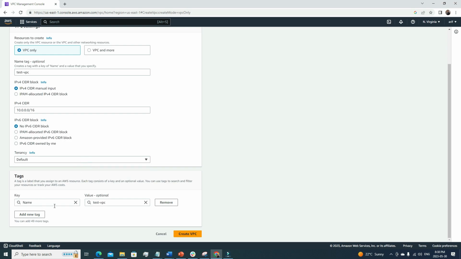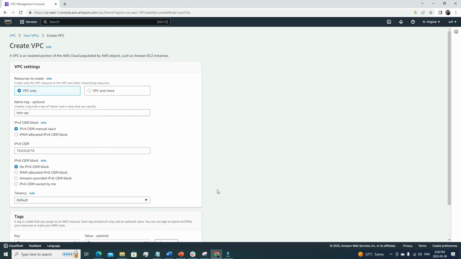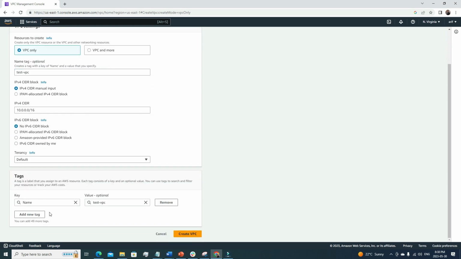And tags, we can add tags. Tags are pretty much like labels that help us identify our resources. By default, one tag is created. The key is Name and the value is test VPC. So the name that I provided to the VPC is used as a tag value for this VPC. If I click create VPC, it will just create the VPC, with no other additional resources related to it. This is our goal. After creating this VPC, we'll create each and every component one by one manually.